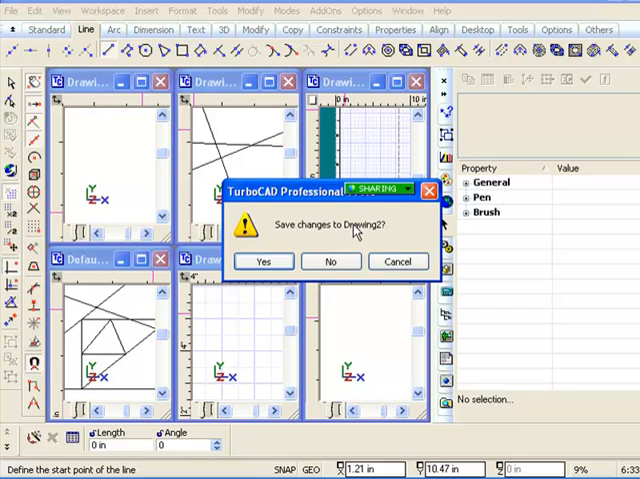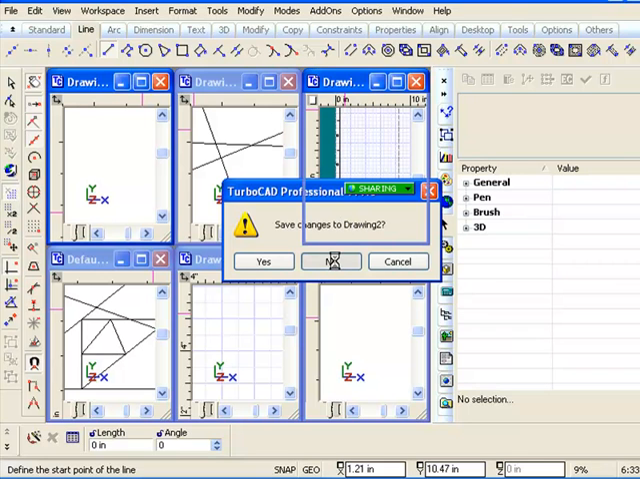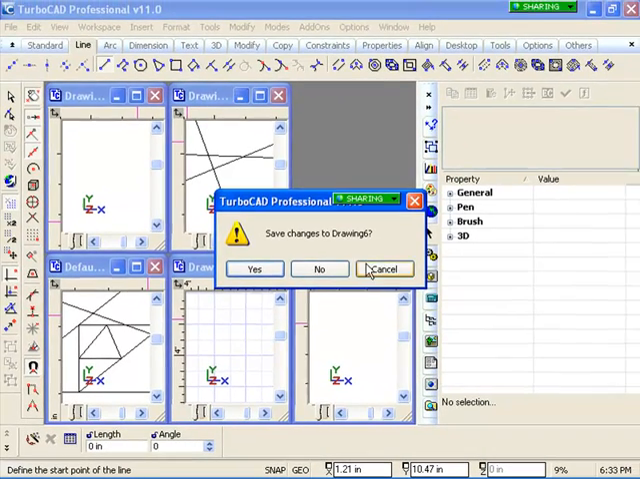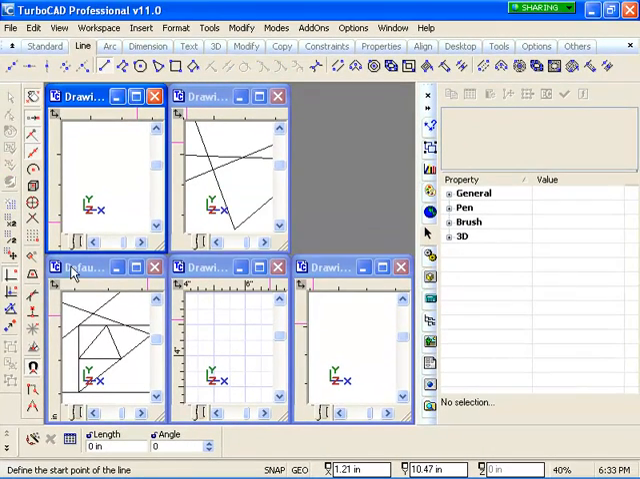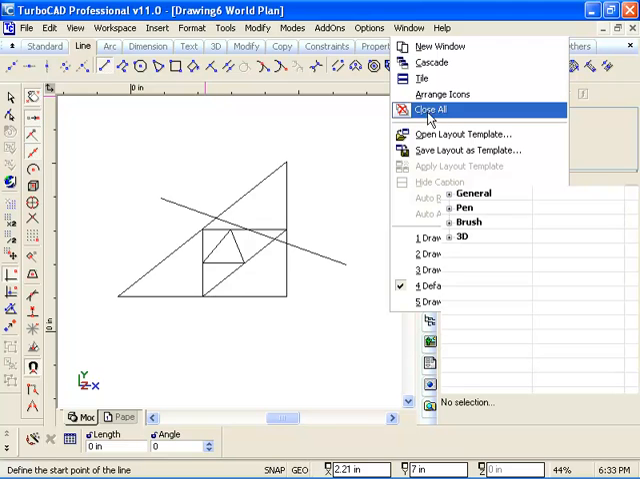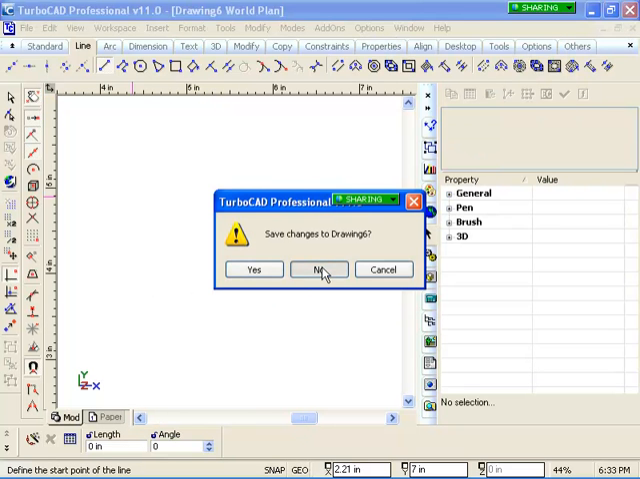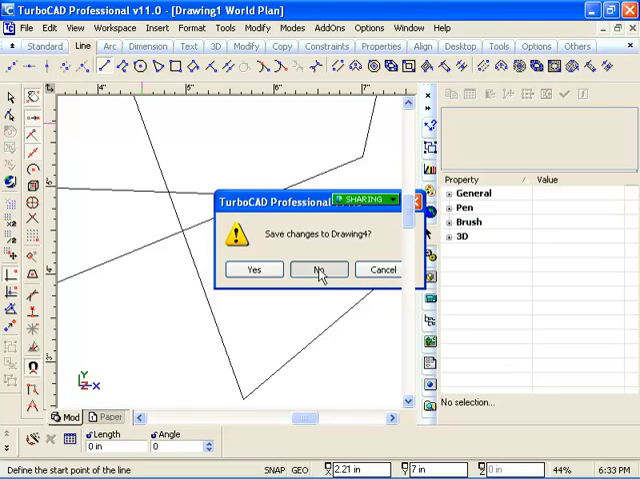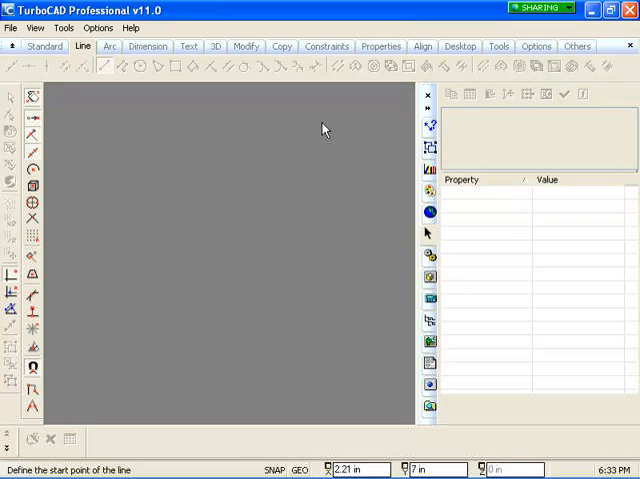It prompts you to save these drawings. I'm going to say no to that drawing, and I don't want to lose my triangle drawing. Which one is that? So I'm going to choose cancel. And we've already saved default 02, so I can close all the others. So I'm just going to close all and say no, no, no. And so I don't need to save all of them.